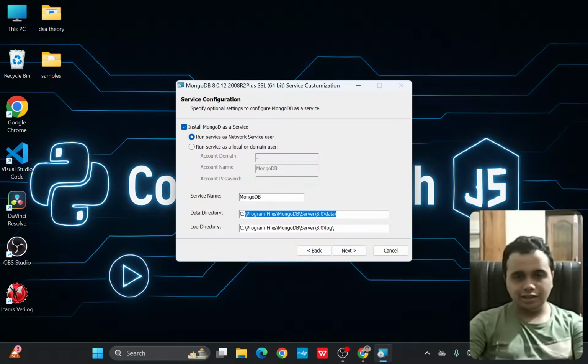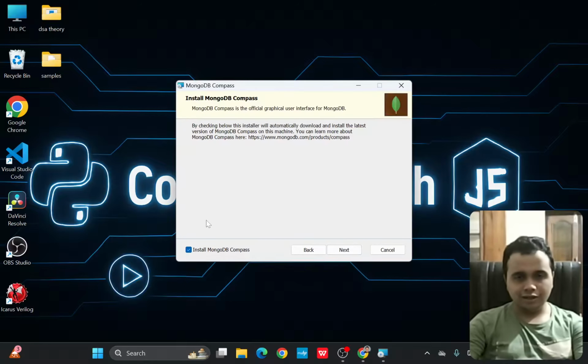Okay, and these are the directories wherever your data will be stored and wherever your logs will be stored. I'll be not suggesting you to modify these directories. Click on next, and here you can see that you are getting this prompt: install MongoDB Compass.